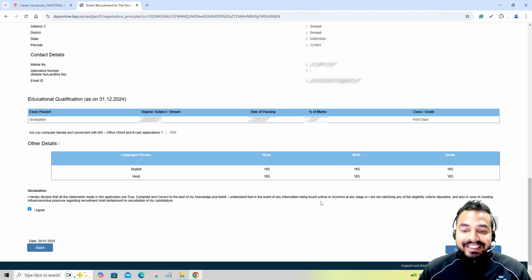I understand that in the event of any information being found untrue or incorrect at any stage, or I am not satisfying any of the eligibility criteria, and in case of creating influence, it shall tantamount to cancellation of my candidature. So that's why I have told you to make sure all the details you are filling out here are absolutely clear and correct. And guys, here I have smudged my signature to respect my privacy, and that is why I also want to make sure that your signature here is presented very clearly, right?